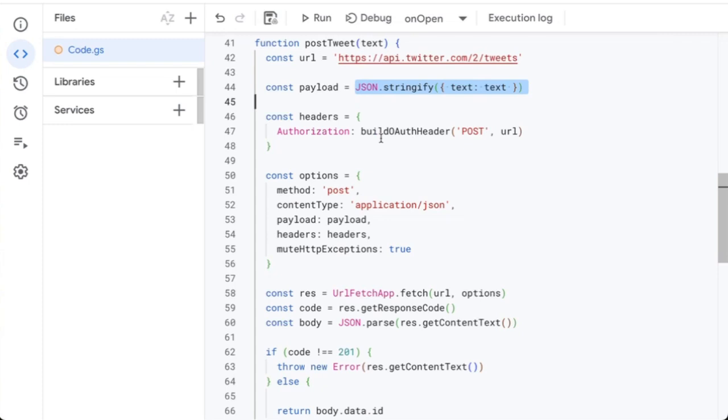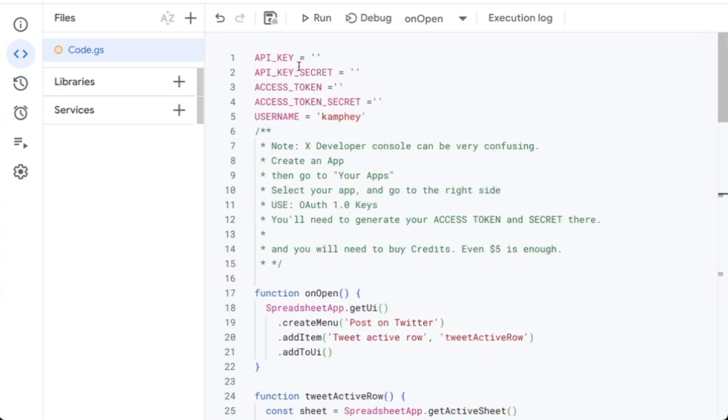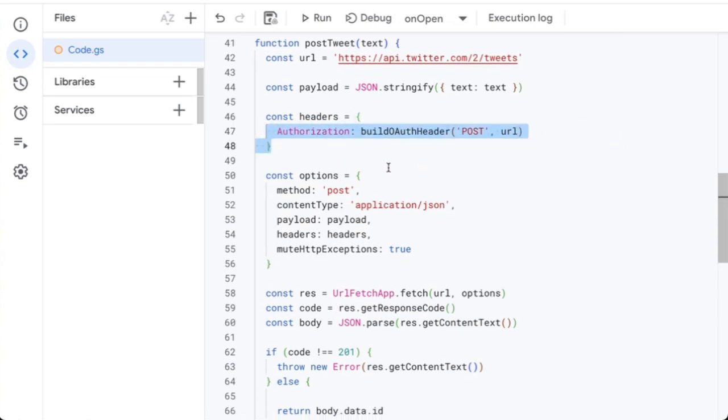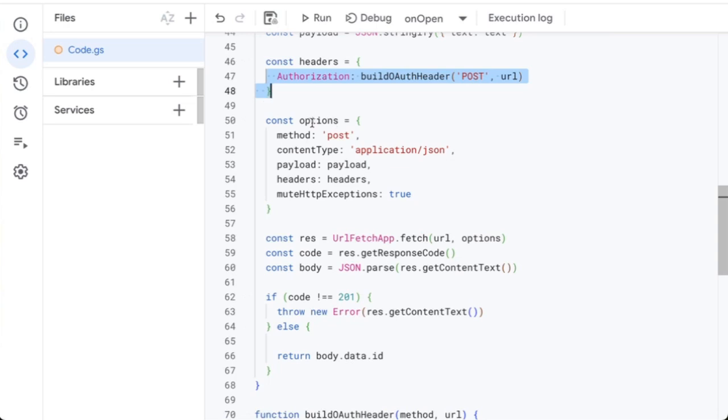Now this was probably the most complicated part. We need to build an OAuth header with all of this stuff up here, and that is a whole other function. So we create the header of authorization saying we're authorized to post for this person. And here are all the options: this is the method that we're doing, the content type of our action, our payload, and our header all together.